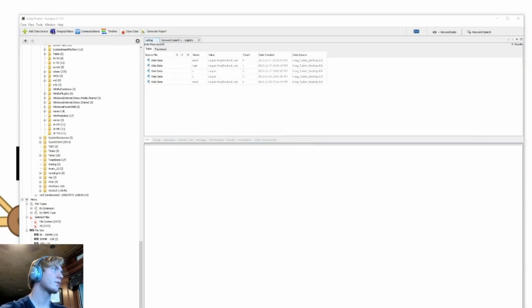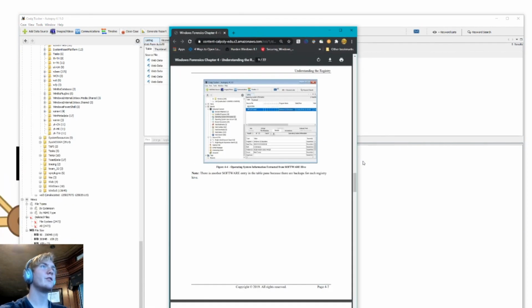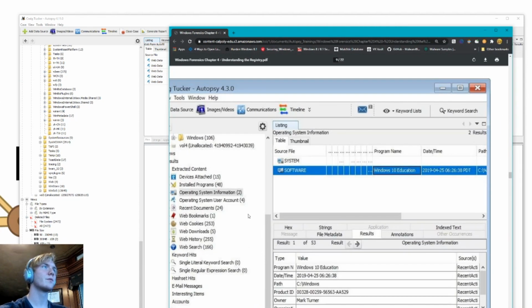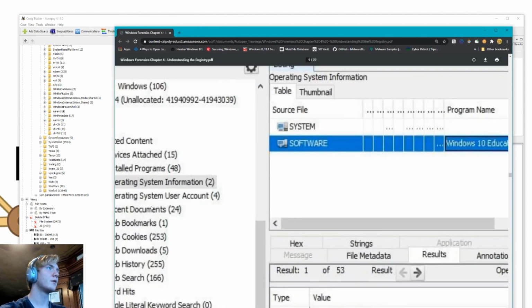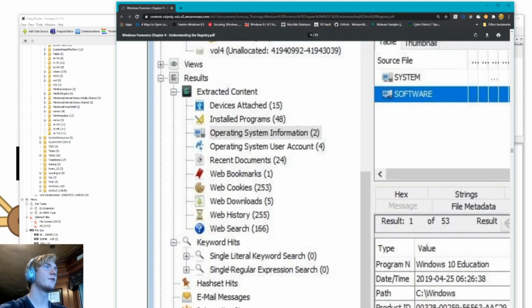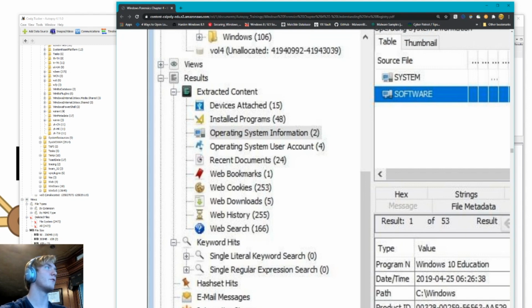And there should be, actually let me grab a picture of it really quickly. Our recent activity extraction should look a little bit more like this right here. So instead of just having recent documents, web bookmarks, web cookies, web downloads, and web form autofill, which is what we have over here, we should have a few more. In this case, what we are looking at are operating system information and operating system user accounts.